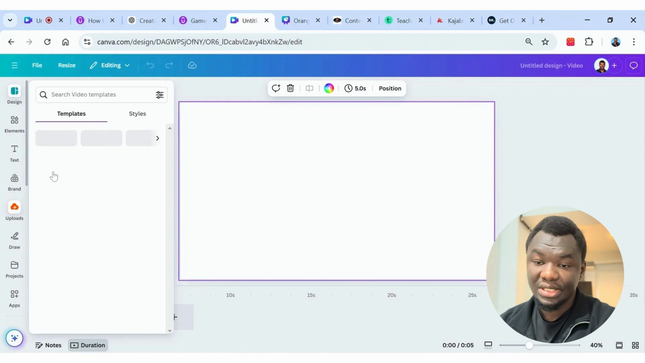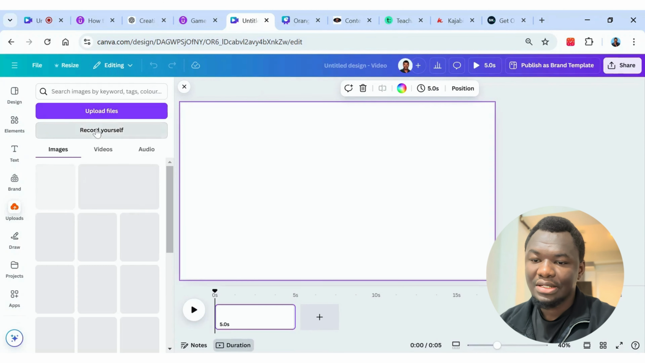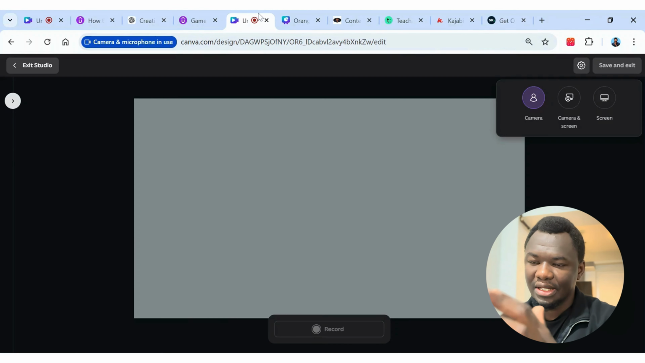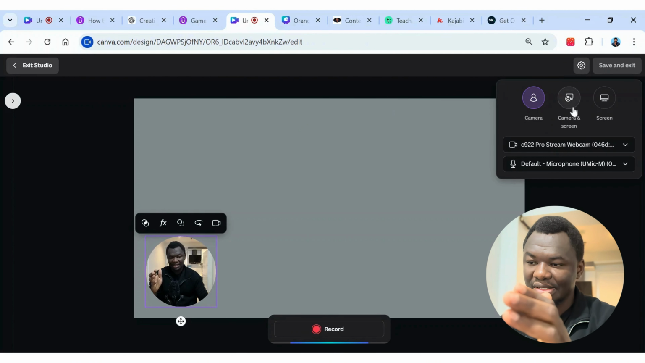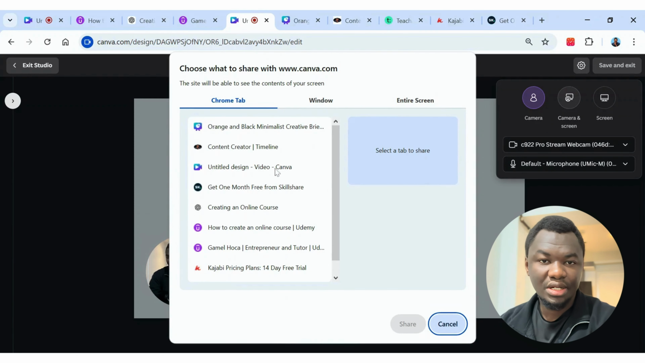Okay, so what we're going to do is come to Canva. Many people don't know this, but you're going to go to Canva and write record yourself. Once you press record yourself, the camera is going to open. Once the camera is open, you're going to come here and select camera and screen, so that you can actually share your screen.